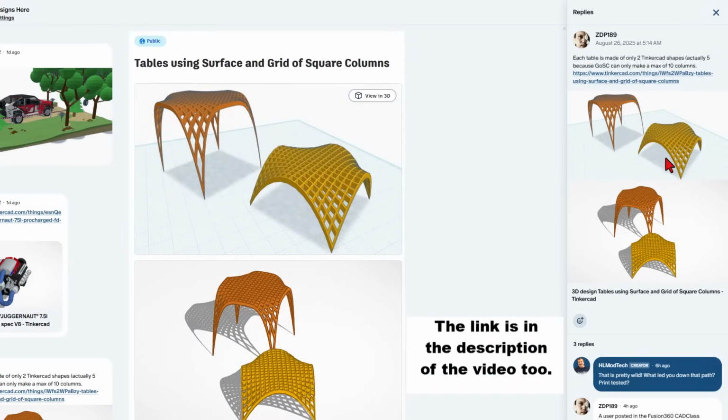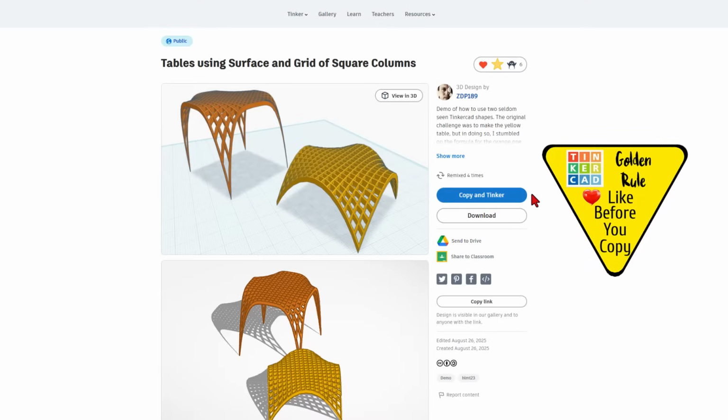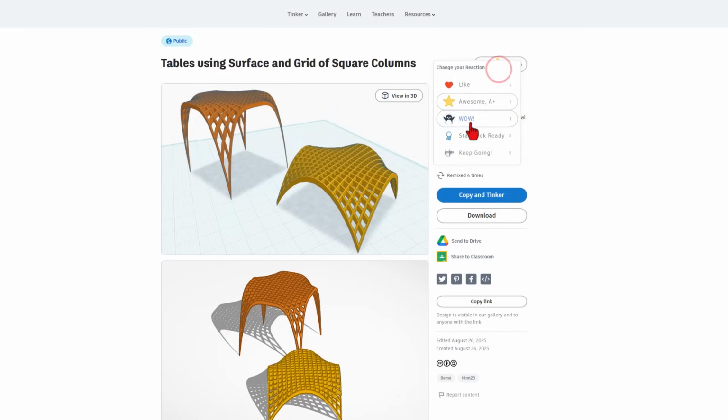This design totally intrigues me. It's hard to believe that is made with just a couple Tinkercad shapes. Of course, friends, you can now click on the link, and it is set to copy and tinker, so don't forget the golden rule of Tinkercad. Give it a reaction before you copy and tinker.